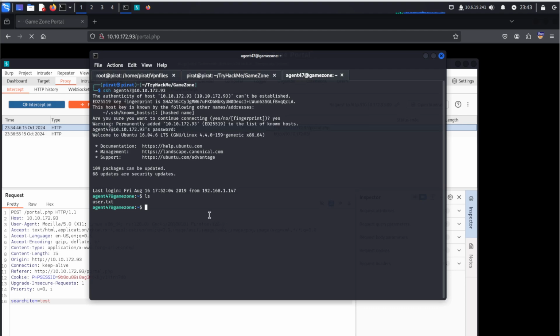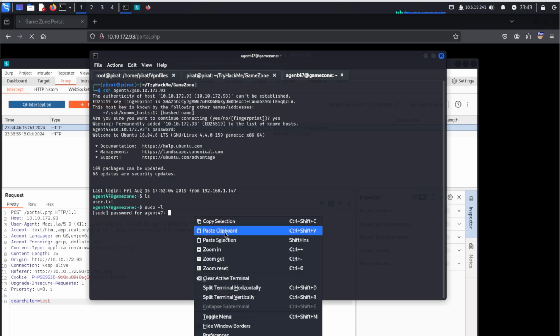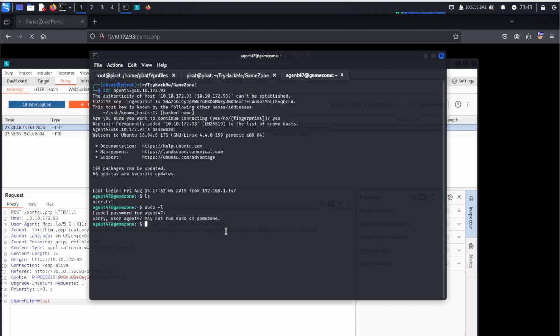So now that we're logged in, to get to root, one of the things we can do is we can try to see what services are running as sudo. So agent 47 cannot run any sudo, any user as root. So we can investigate more and see if there are any sockets running on the host.